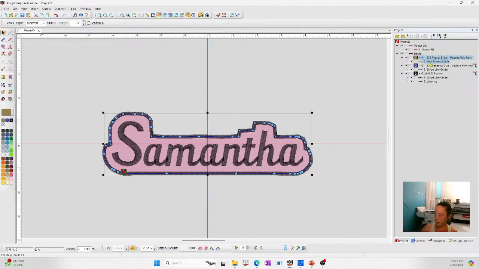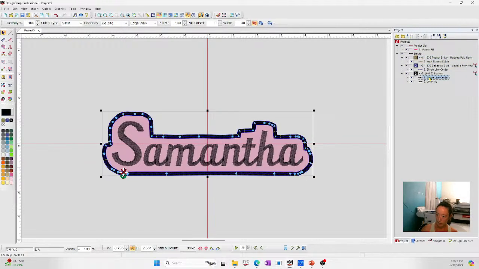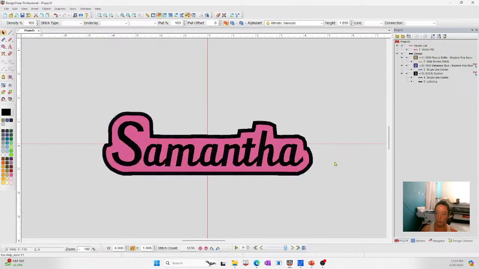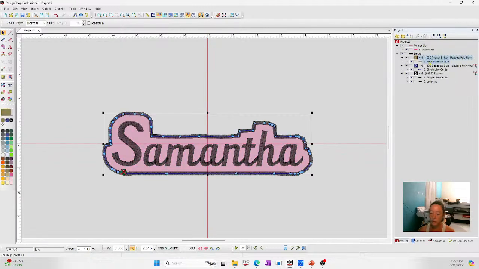Now, so I've got a placement, a zigzag, a satin stitch, and then I sew my lettering on there. So you can create things pretty quickly with whatever design you have, whether it's names, but this is a really quick applique. What's another way we could have done that?